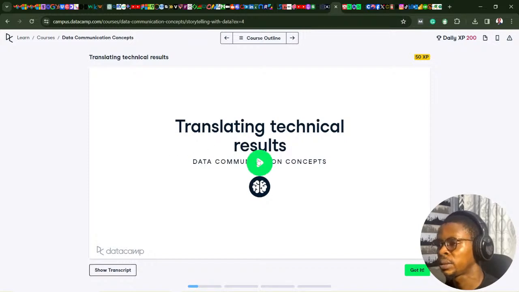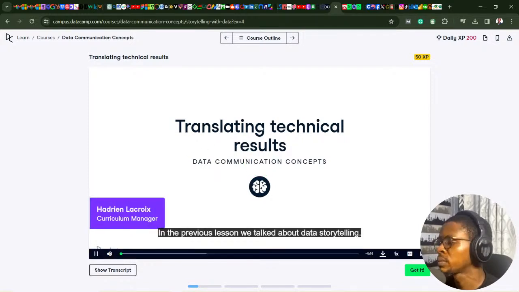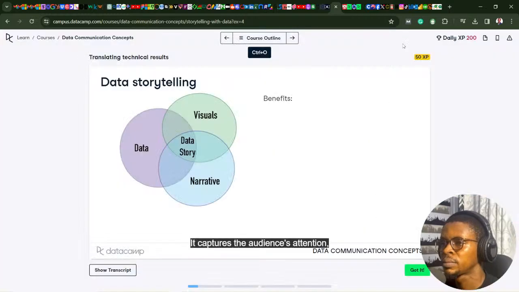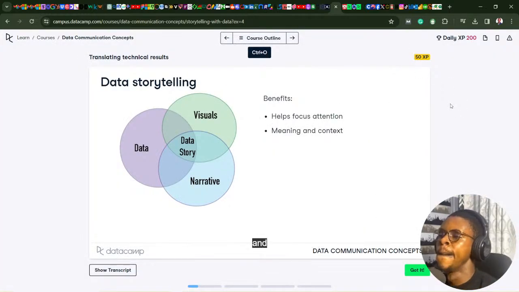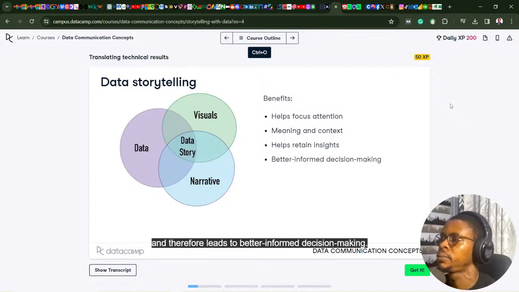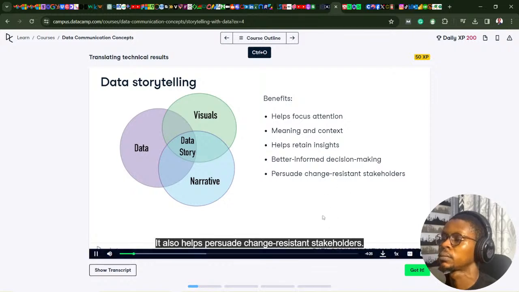Translating technical results for non-technical. In the previous lesson, we talked about data storytelling. It captures the audience's attention, provides meaning and context, and helps retain insights, and therefore leads to better informed decision making. It also helps persuade change-resistant stakeholders.